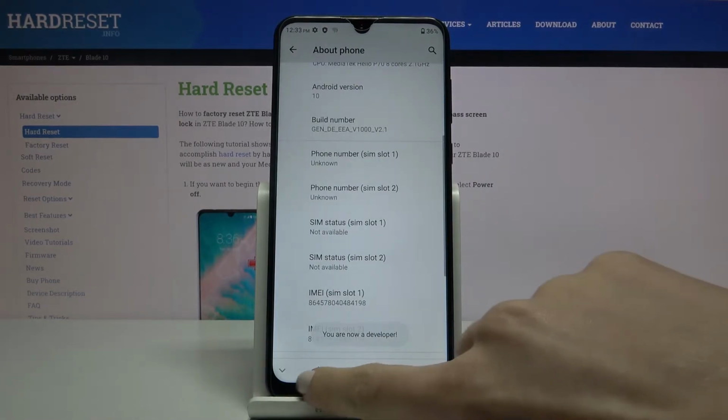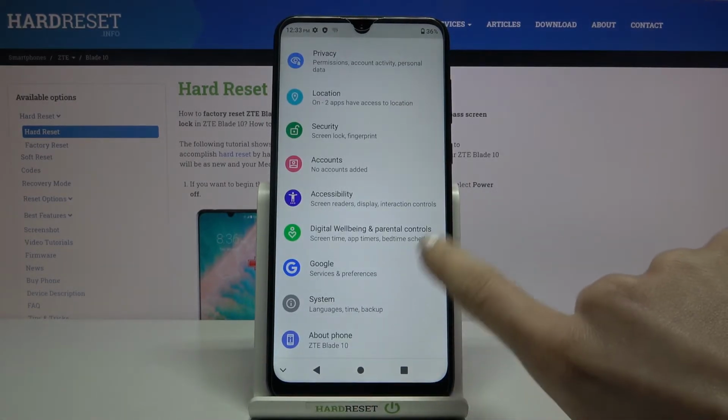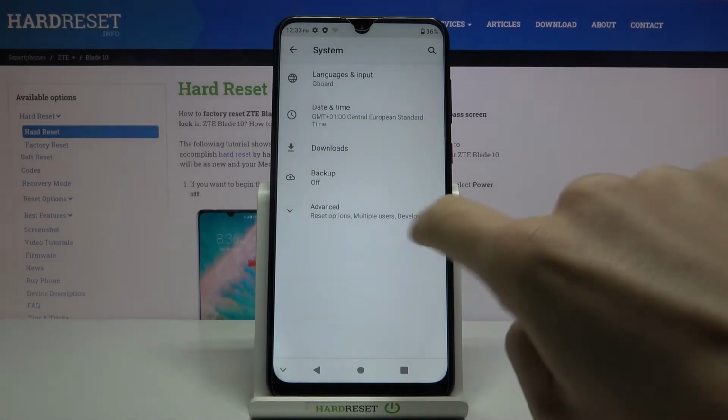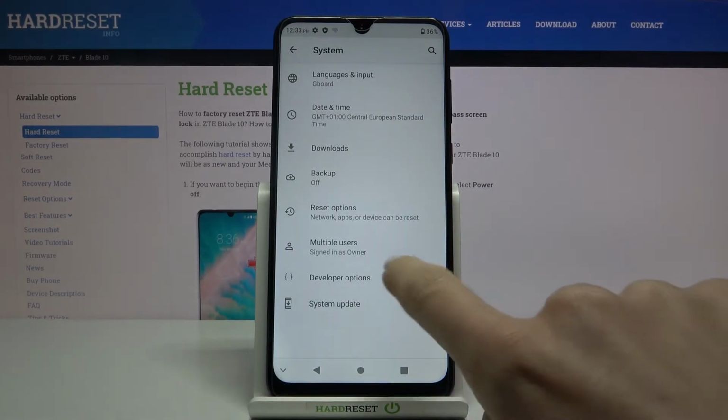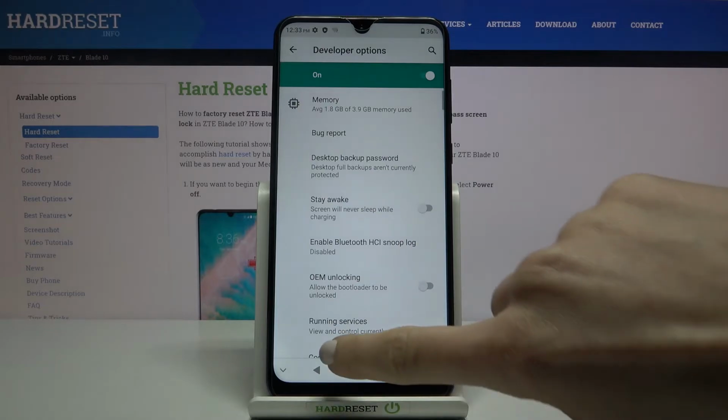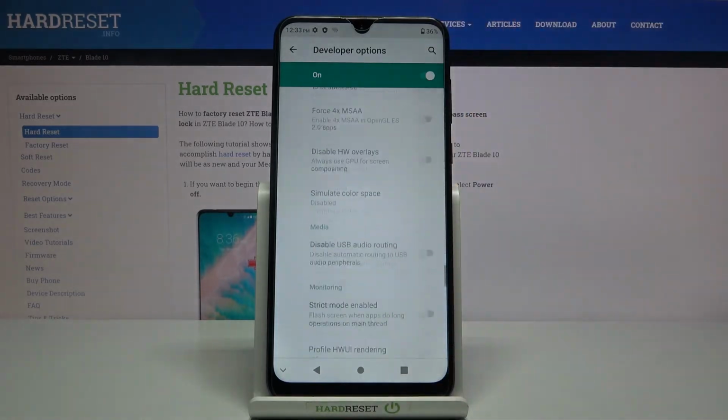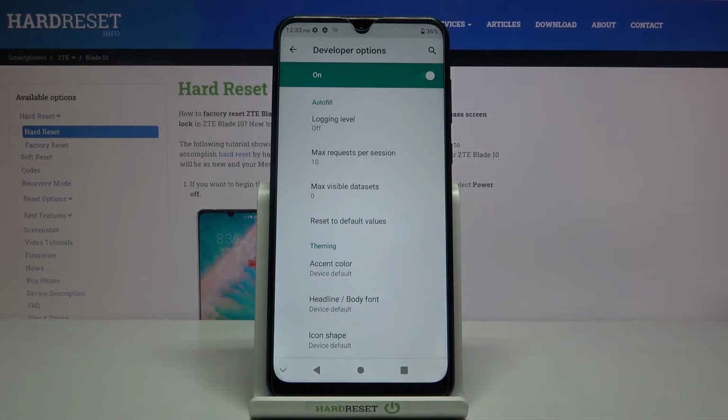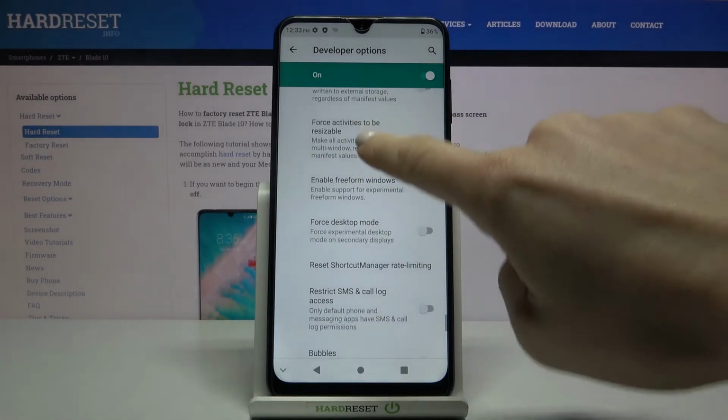So let's go back to the previous screen, and under System, and then under Advanced you will be able to find developer options now. And here they are. You can smoothly use all the features, all the options here. So as you can see, you've got the access to all developer features.